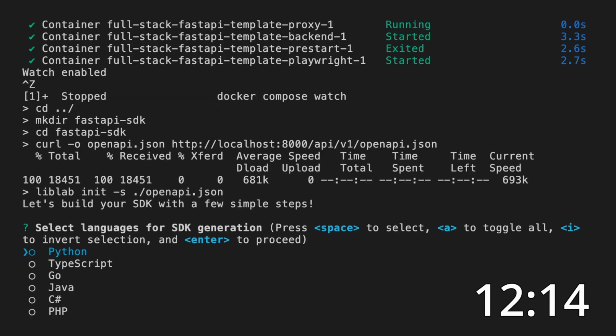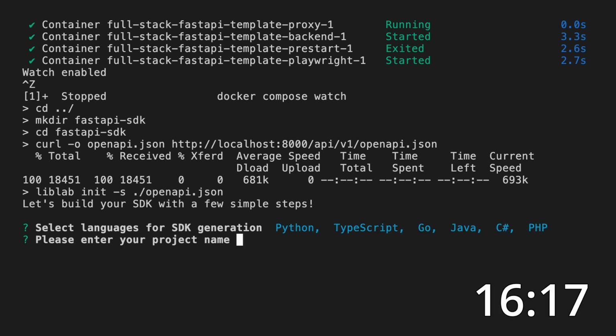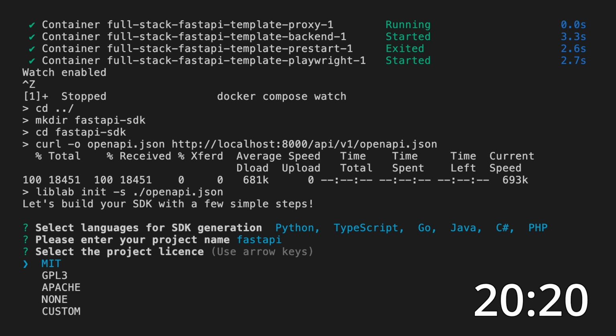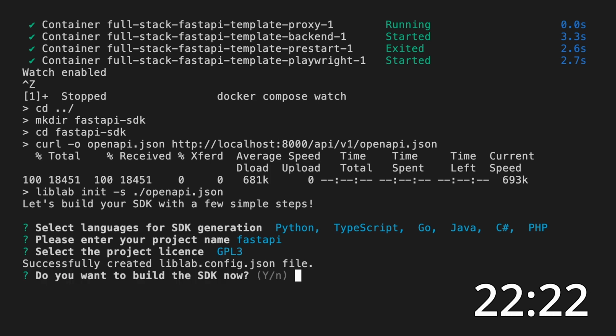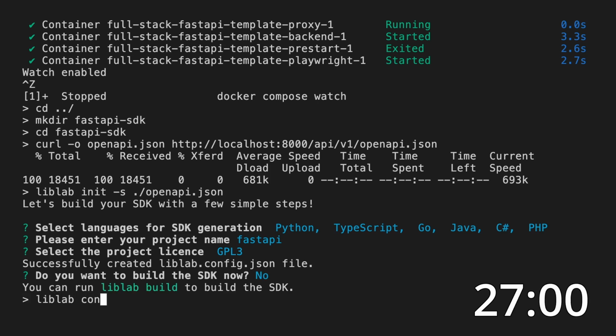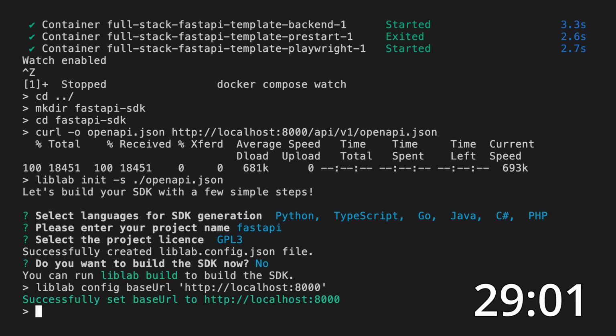I'll select all the languages for this demo, but for your own projects, you can feel free to select only what you need. Then I'll give my project a name. Let's call it FastAPI. And I'll select the GPL license. I'll get prompted to build my project, but I'll say no for now since I need to set the base URL first, which I'll point to my local FastAPI server. When you're ready to build your project, just run liblab build.